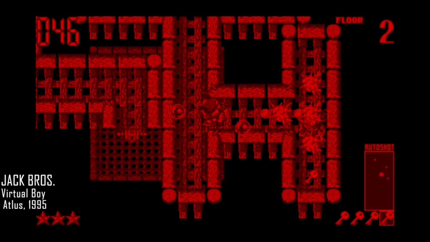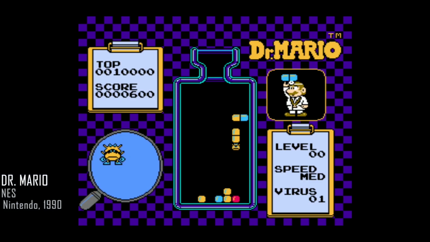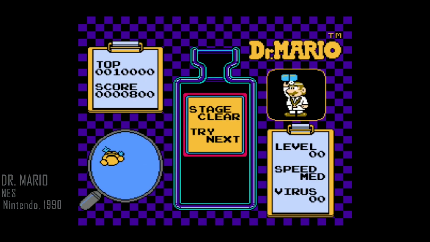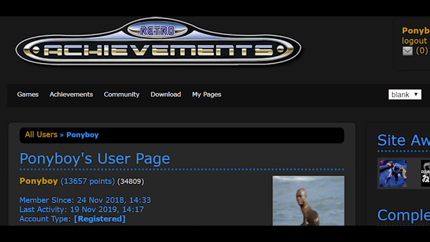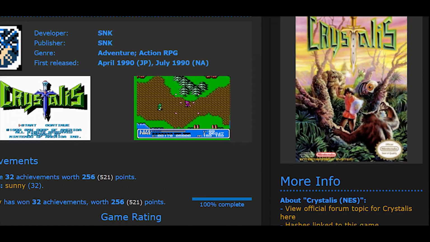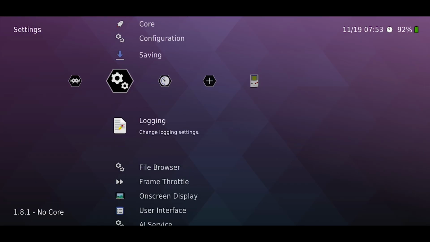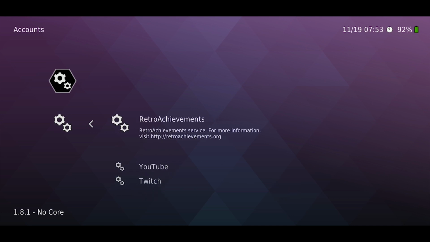For all of you achievement fans out there, RetroArch does sync with retroachievements.org and has a massive database of games with around 20 to 50 achievements each. It's easy to set up. Just go to retroachievements.org and set up an account, then open up RetroArch and go to Settings, User, Accounts, RetroAchievements, and enter your information.